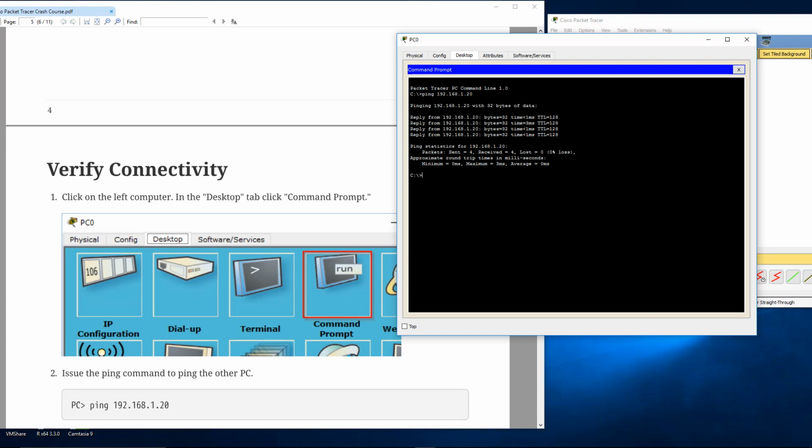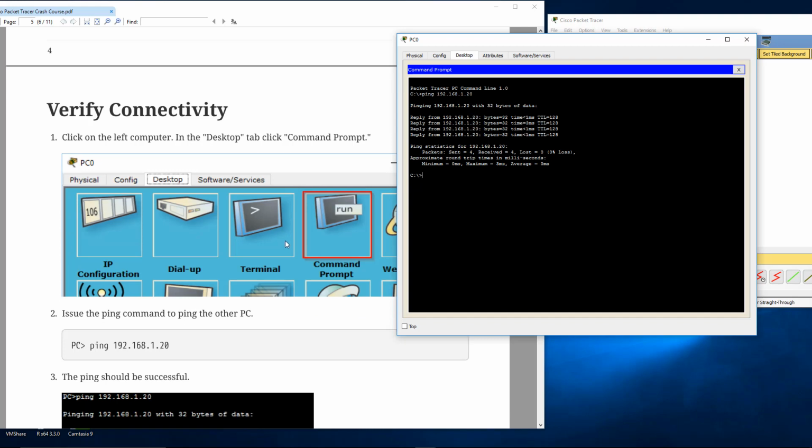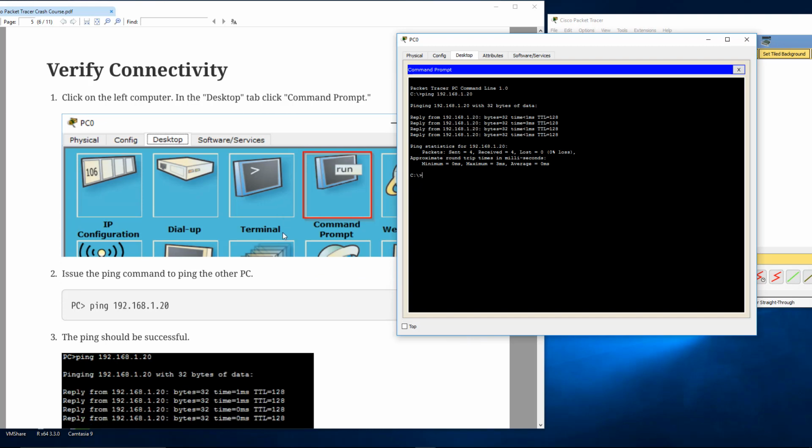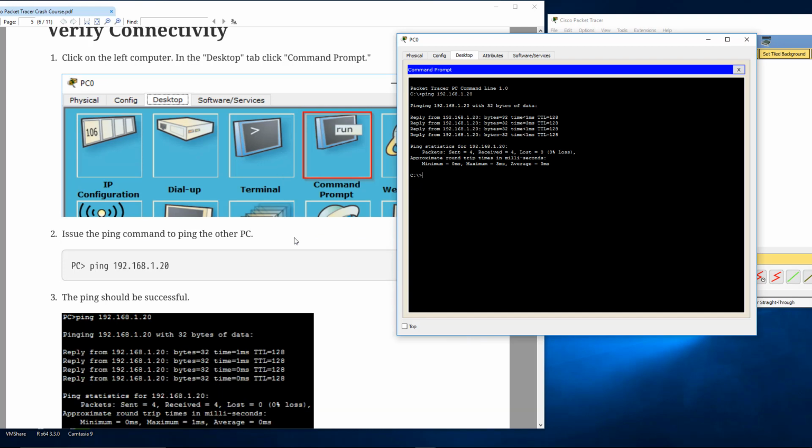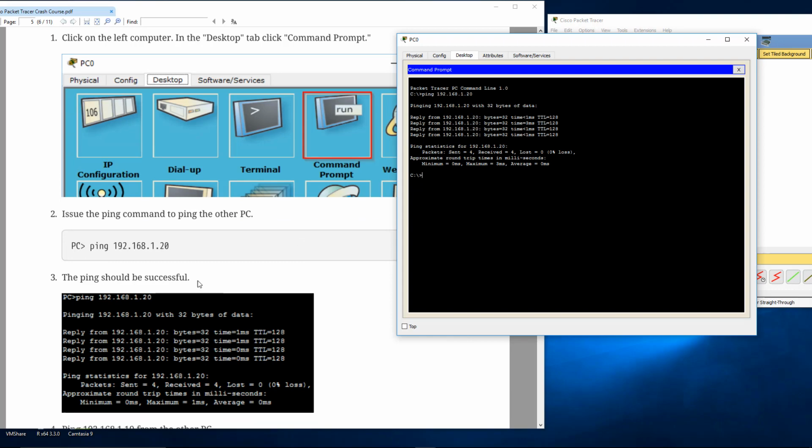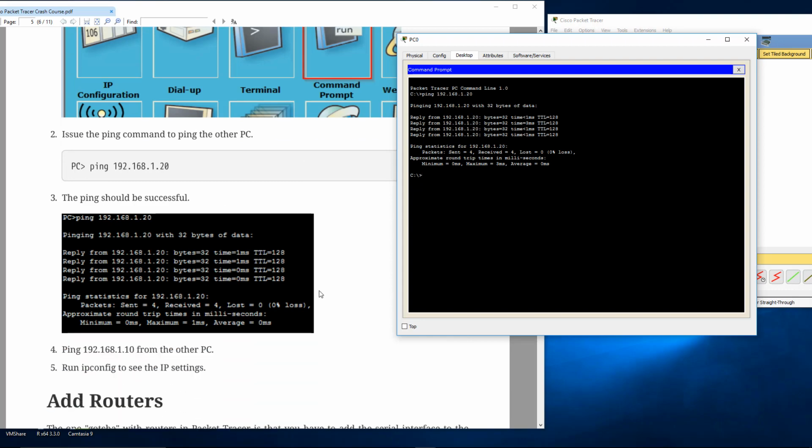When we were dealing with real Windows computers, remember what we had to do? We had to disable the Windows firewall before we could ping each other. In Packet Tracer, these don't have firewalls by default, so we don't have to worry about disabling any firewalls. We also don't have to disable any Wi-Fi network adapters or anything. So you should see that the ping is successful.